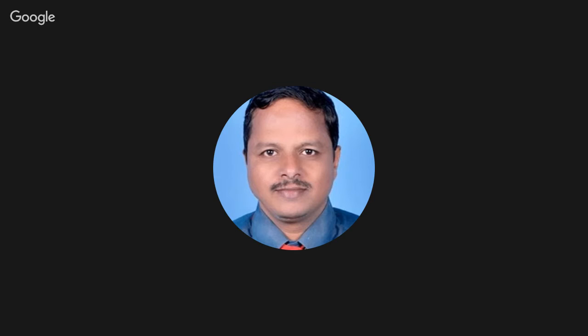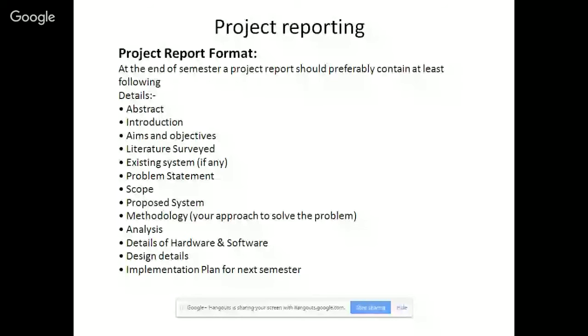For the existing system, you can have the existing system block diagram. You can show what the existing system is, how it is working, what the current process is which it follows, and what opportunity you found in the existing system which has triggered you to take this new project.